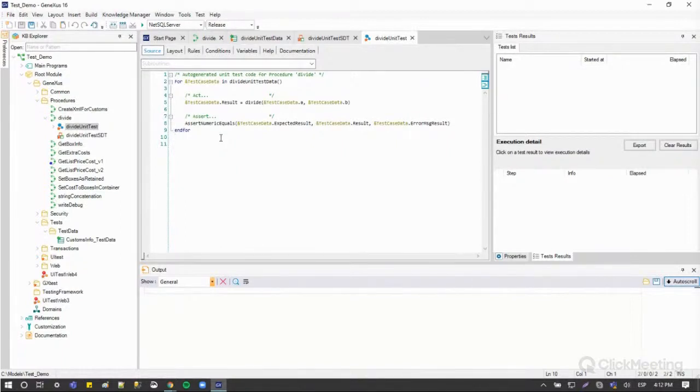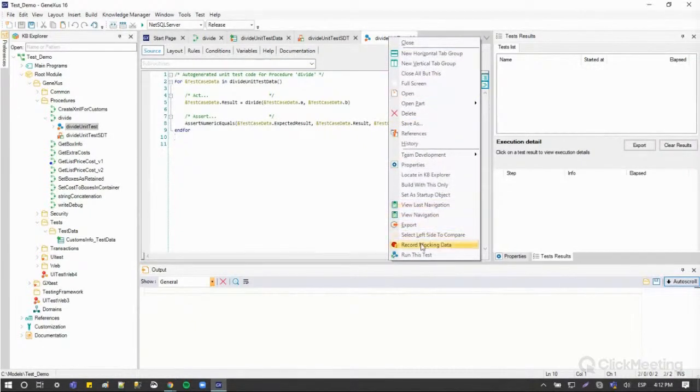We have different types, but in this case, we will use assert numeric equals. This function receives the expected result, the obtained result, and an error message. To execute the test, right-click over the unit test and select the Run this test option.